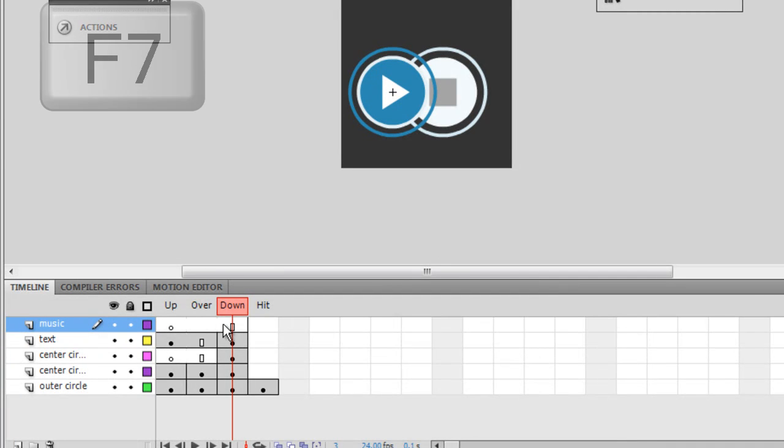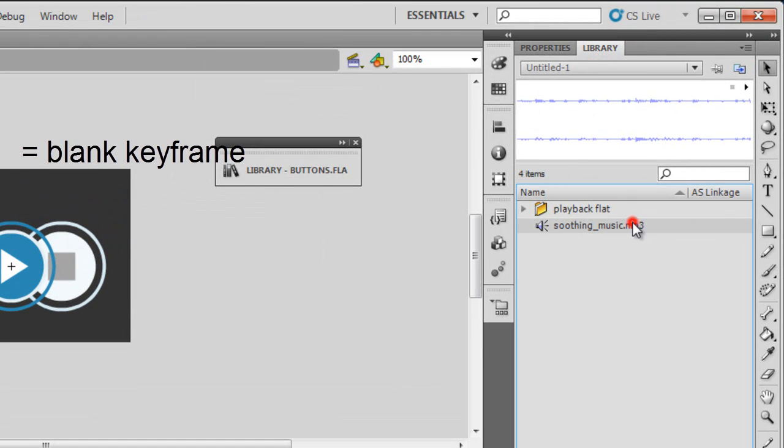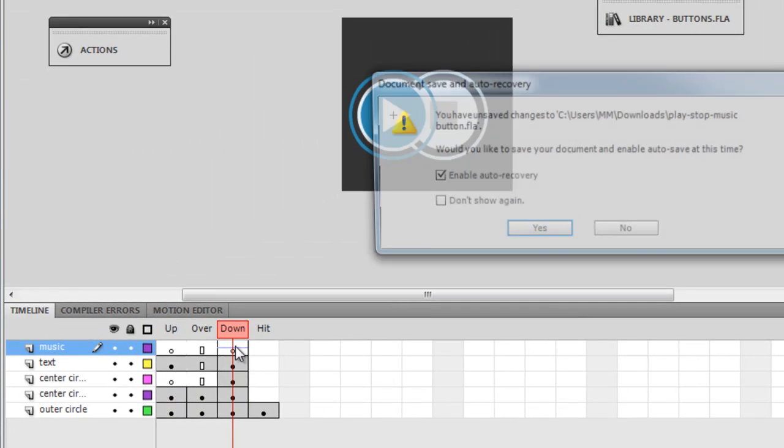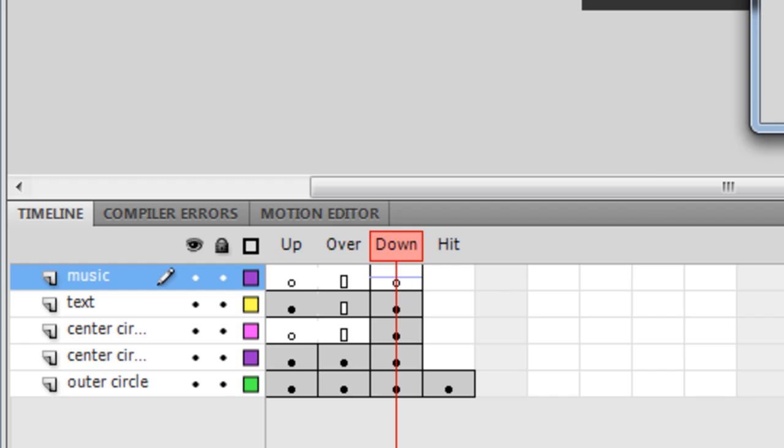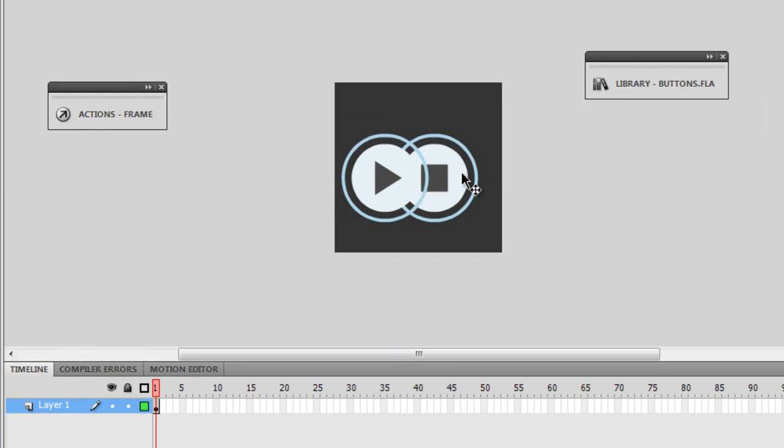Alright, and in the down state guys, I'm gonna hit F7, and after doing that, from the library guys, I'm gonna pull the soothing music out. I'm gonna drop it on the stage. Cool. And have a look out here. The music that we brought over has actually been, you know, it's actually in the down state now. So when somebody clicks the button, the music should play. Cool. Let me go back to the main timeline guys, and then I'm gonna do something else.